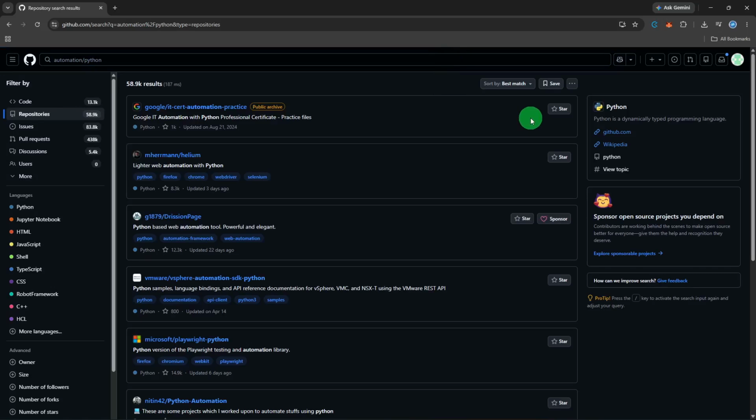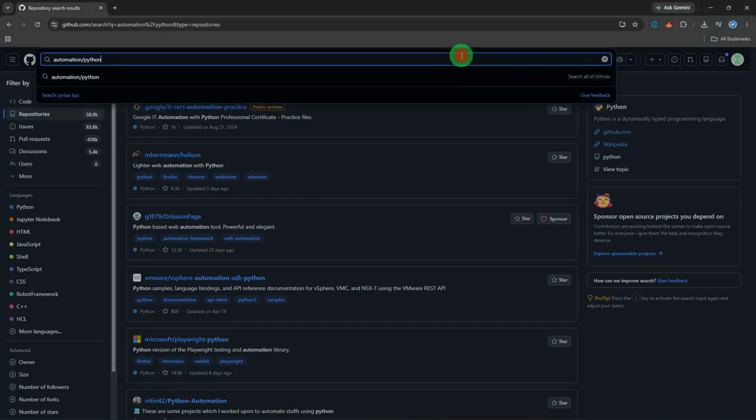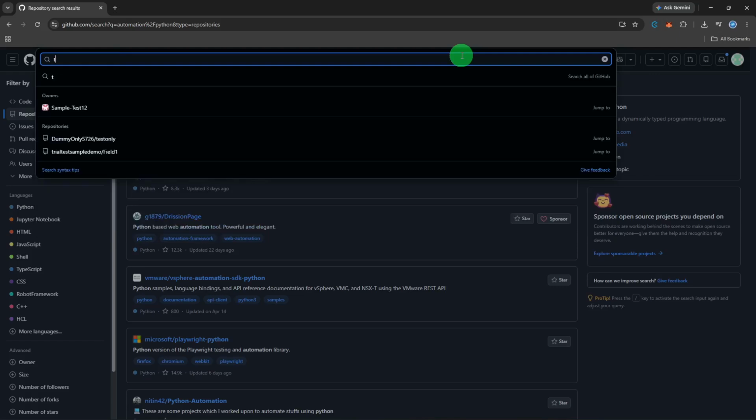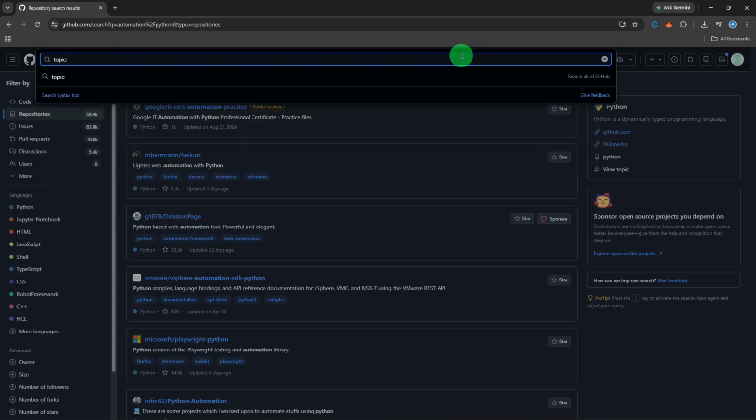Now add space forks:>50 and press enter. Forks matter because they show other developers copied the project and kept working with it. Topic search is the next one. Clear the entire query and type topic:automation. Press enter. These results all list automation as an actual topic even if the word never appears in the repository name.